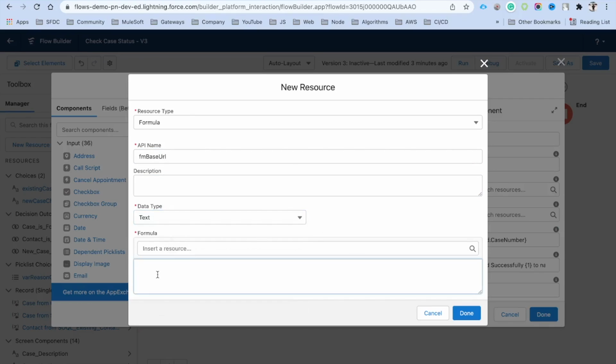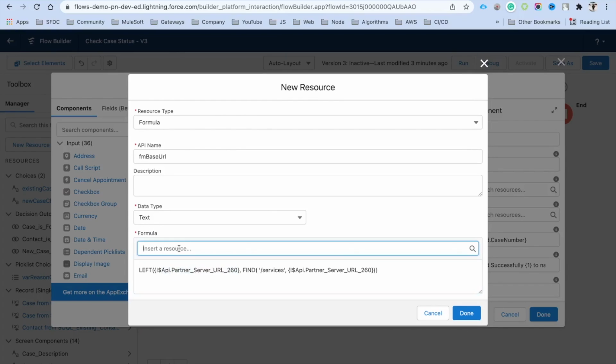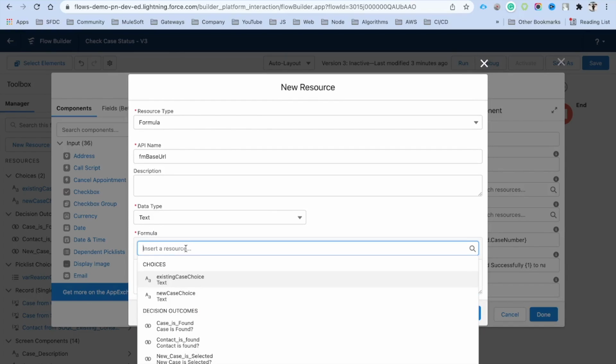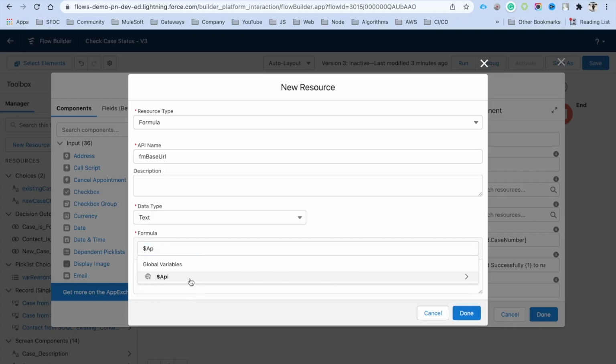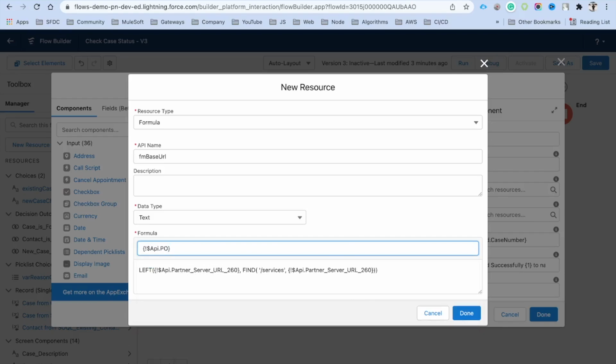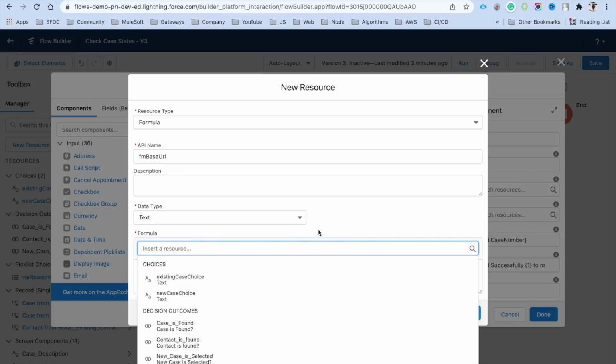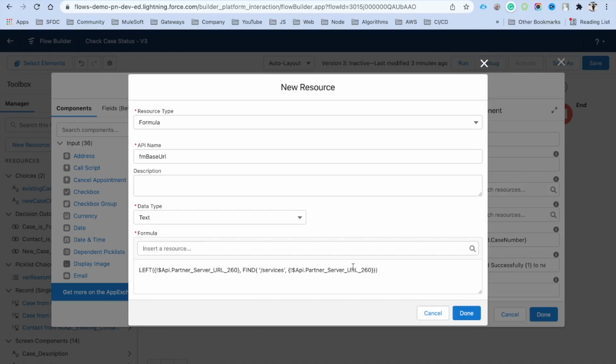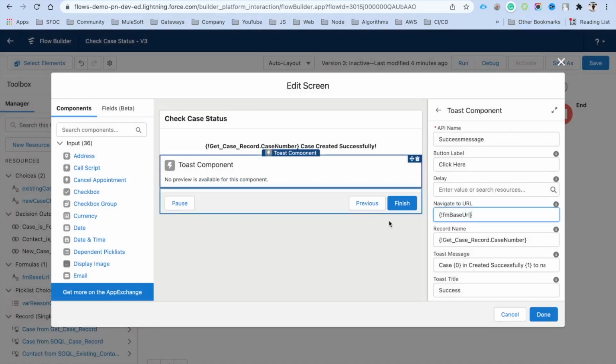Now what is the formula? The formula is already there with me. I'll just go ahead and copy paste. So this is the formula that we have. Under resources, you will find $API. Then you have partner server, and you will say partner server URL. So basically we have got partner server URL 260, where the services are. This is the formula just to get the base URL of Salesforce. Okay, I've just got the base URL.